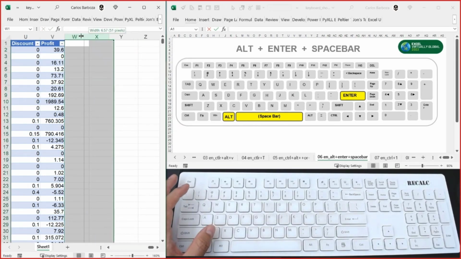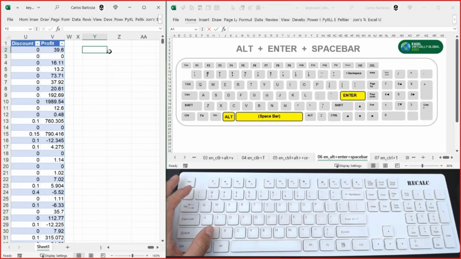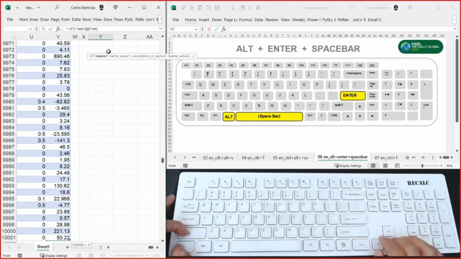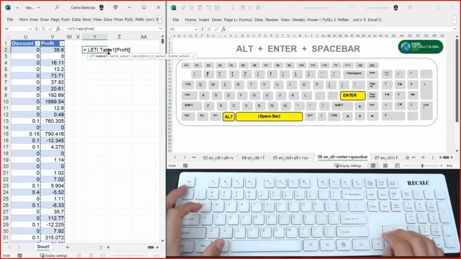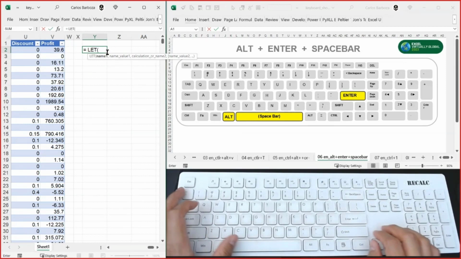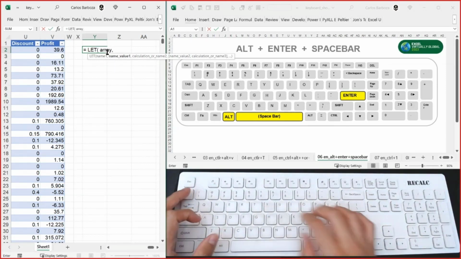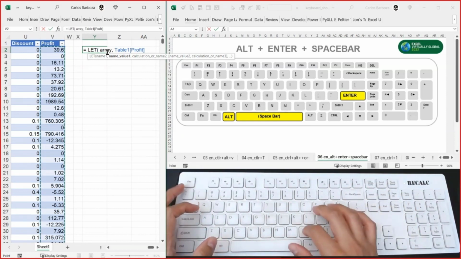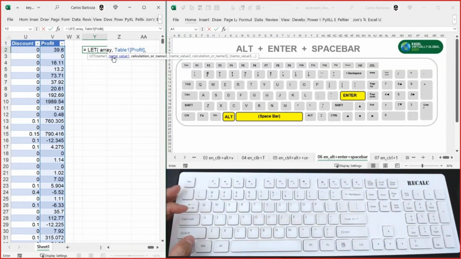Okay, and then these two. Let's just make space for that. Perfect. Again, LET, select the whole column. Control backspace. Oh, I went too fast. LET array, comma, select the whole column. Backspace. Control. Okay, here we go. So now I have array and formula profit.